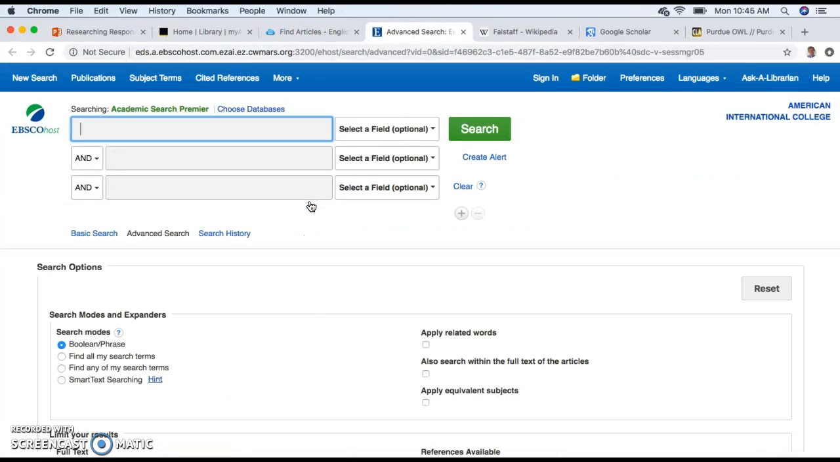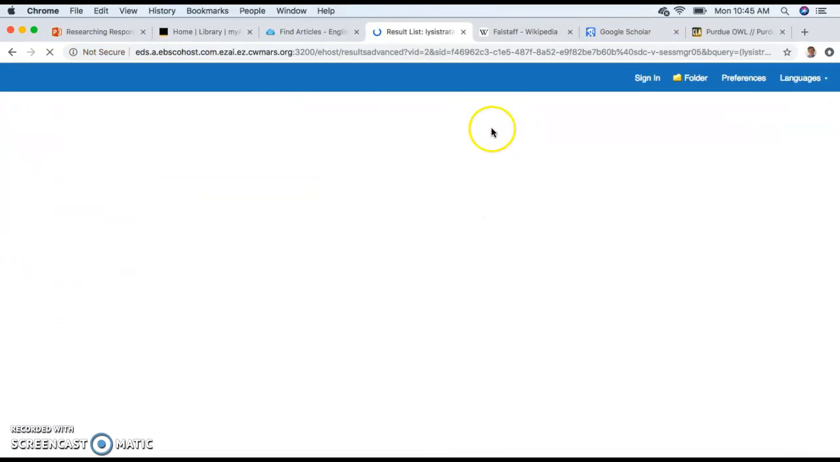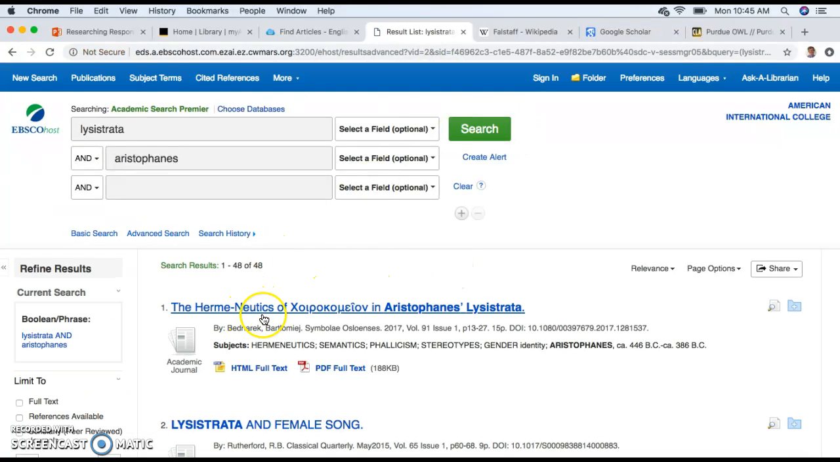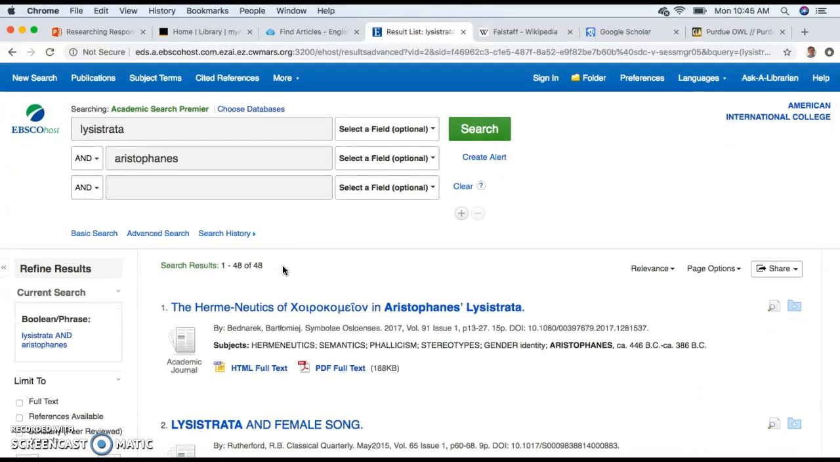If you click on that, and let's say you're writing a paper on Lysistrata, and maybe your search terms are Lysistrata and Aristophanes. So this first source that comes up is an academic journal. You see you have 48 sources that come up. Some of these might be theater reviews. Some of them might be more invested in discussing themes of this particular work. So this one looks interesting.